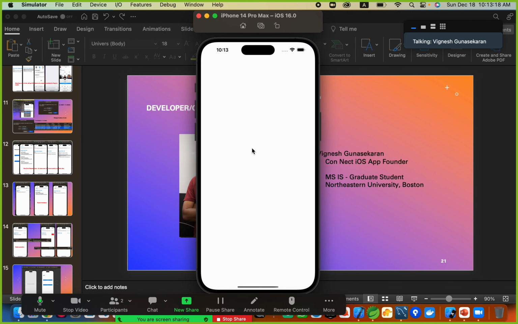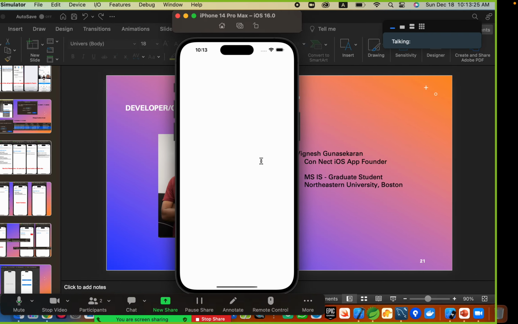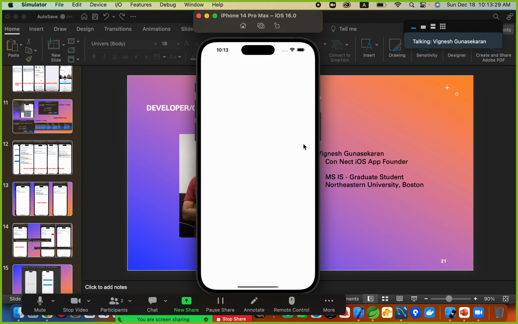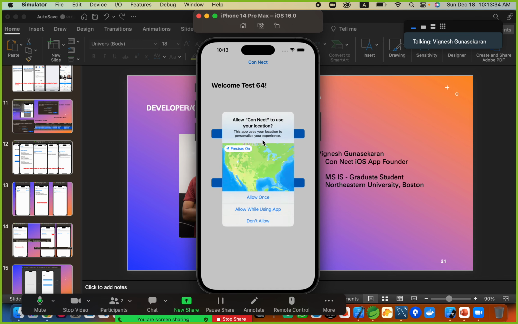Yeah. So I have it running. So in the starting, it will ask for the location. It will pop up a pop-up which I showed you here, right? Yeah, this is the pop-up. So I'll choose while using. This is for the permission, you mean?